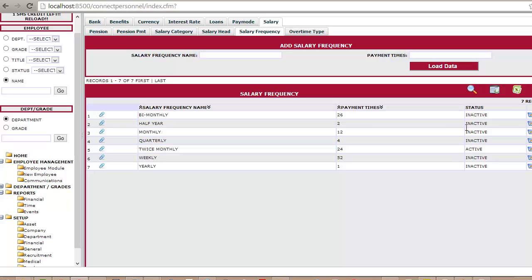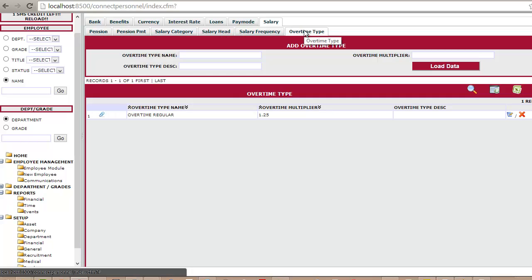But if you have any other, maybe you pay every three weeks, just calculate the frequency name and number of payment times and put it there. It's everything here. Even if you pay daily, you can put it in there and it will calculate it for you. Then overtime type.